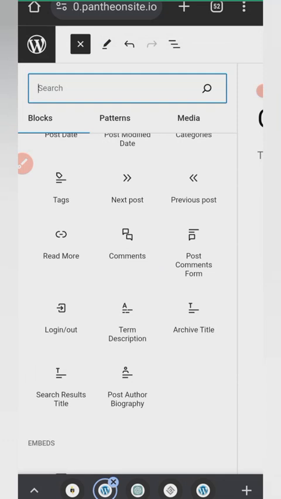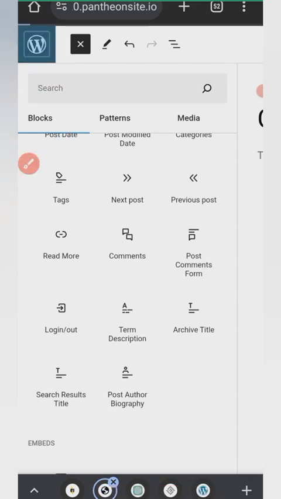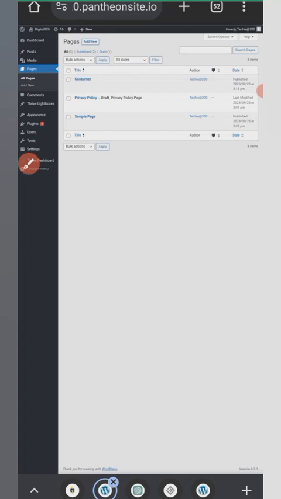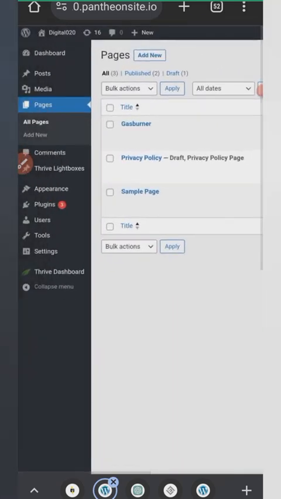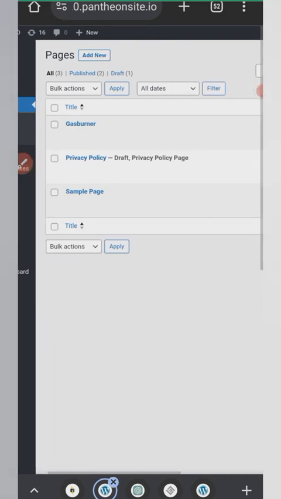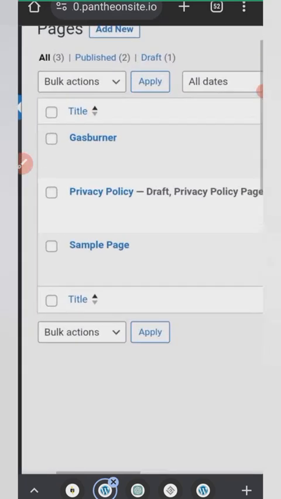That's why I'm bringing out two templates, okay? So you click on this W icon, which is the WordPress icon. It's going to take us back to the WordPress dashboard, right? There, you come back to pages. When you click pages, it's going to load. So all you need to do is to locate the page you just created. As you can see, this is gas burner.